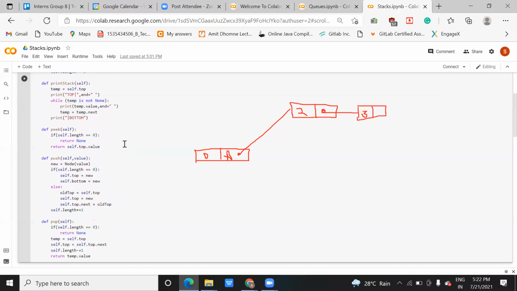After this, there is one more function, def peek(self). Here you check the length of the elements you have. If self dot length is equal to 0, it means no element is present, so you return none. Otherwise, you print the top value. So this peek function, as you said with -1, does that. So pop and peek are exactly like this.